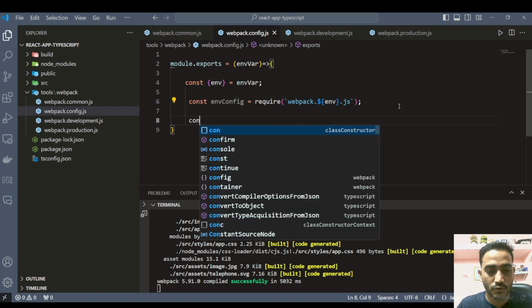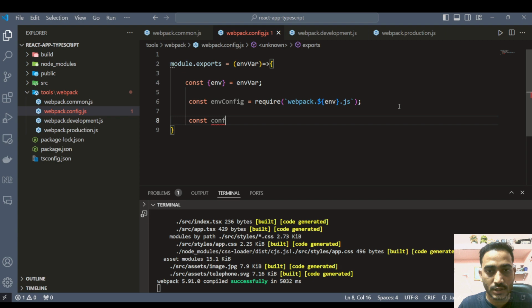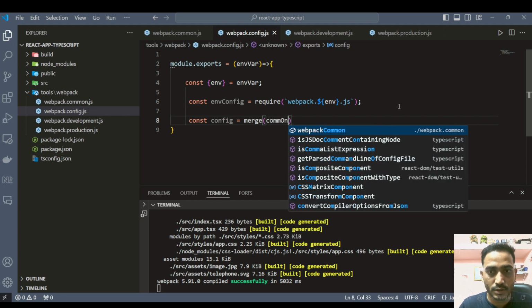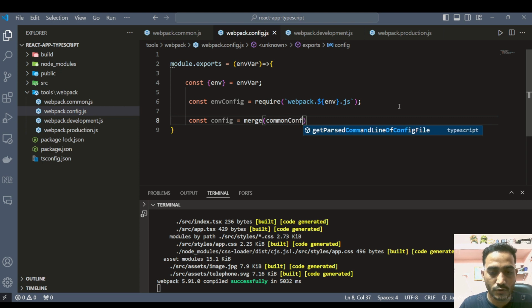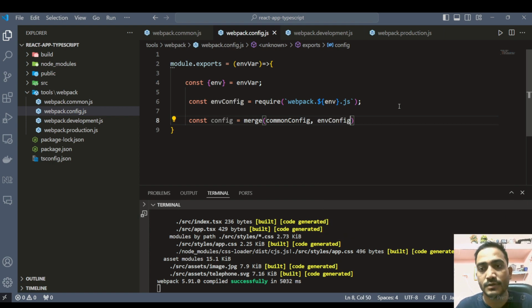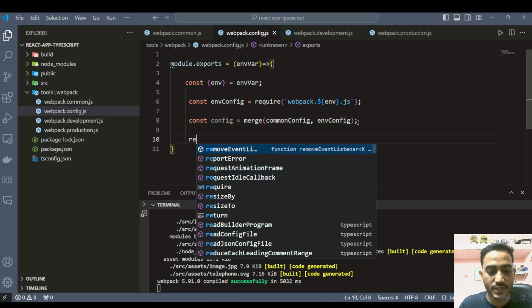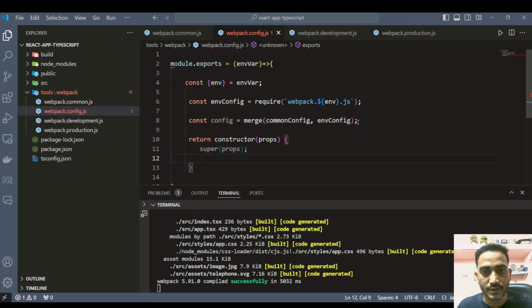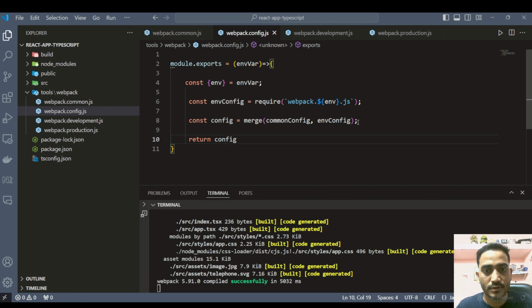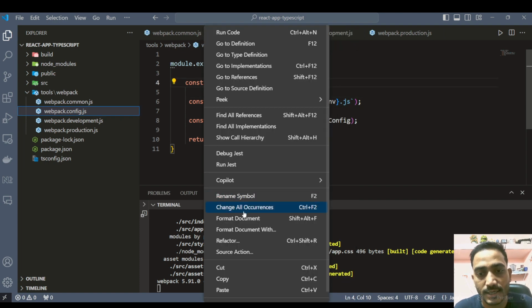And const config equal to merge, merge common config, common config, env config. Okay, so this will only merge the configuration and return the configuration from here. Okay, so config, so this is done.